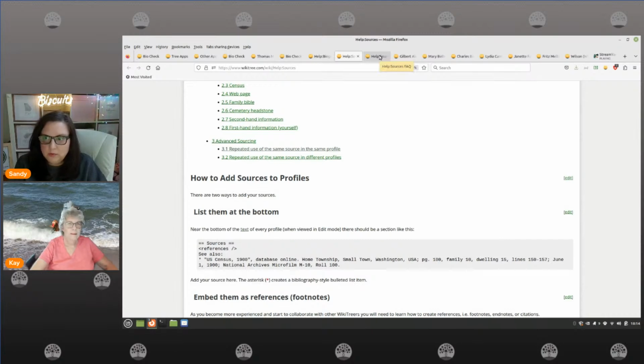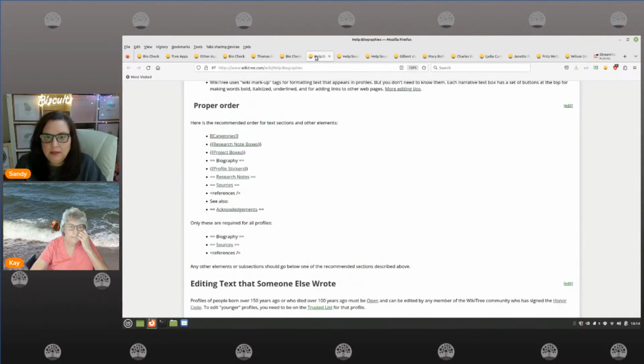And I just want to point out real quick, let me start over. It should be biography. If you have research notes, sources, and then that reference code that has a slash. And what BioCheck will do is go and look through all the options to make sure that you have everything in the proper order, as well as your sources. Some people put the inline sources below the sources line, and it kind of messes it up.